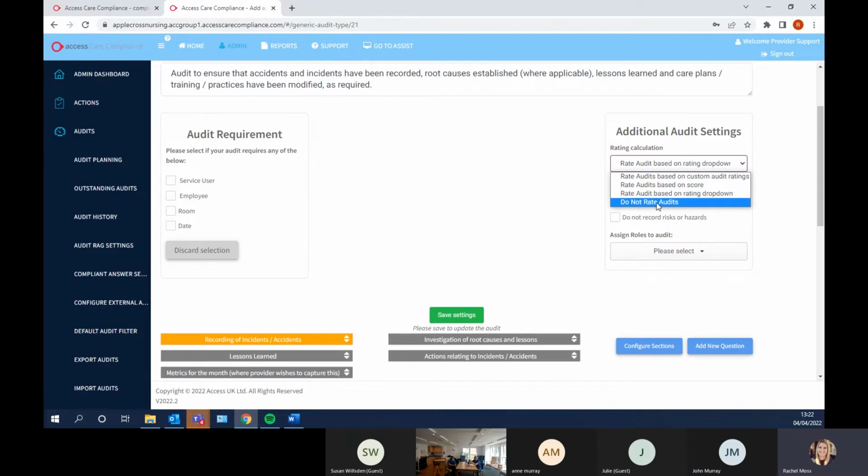So I have seen people use the system to create things like meeting minute reports, meeting note reports, general sort of management reports. So more kind of using the functionality of the audits area, but the thing they're creating is not a traditional audit. So if you do want to create anything like that, that isn't a traditional audit format and doesn't therefore need an audit rating, you can just set it to do not rate audits instead. So I'll just change that back to rating dropdown.